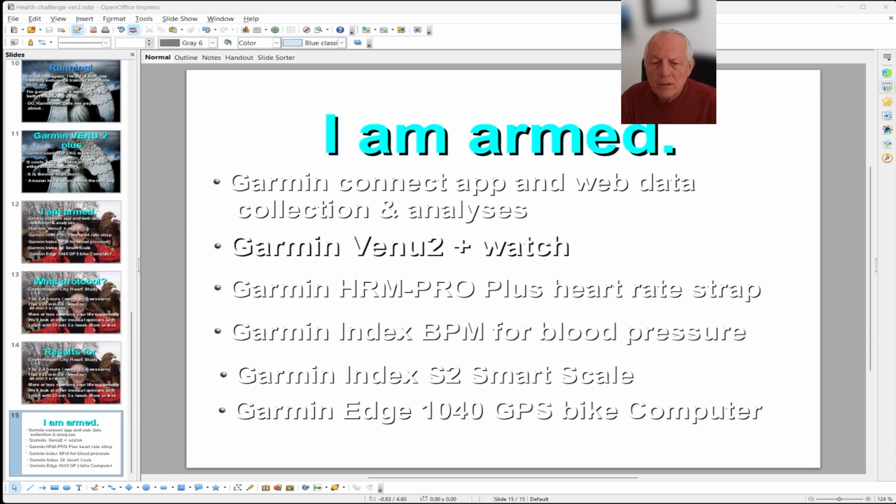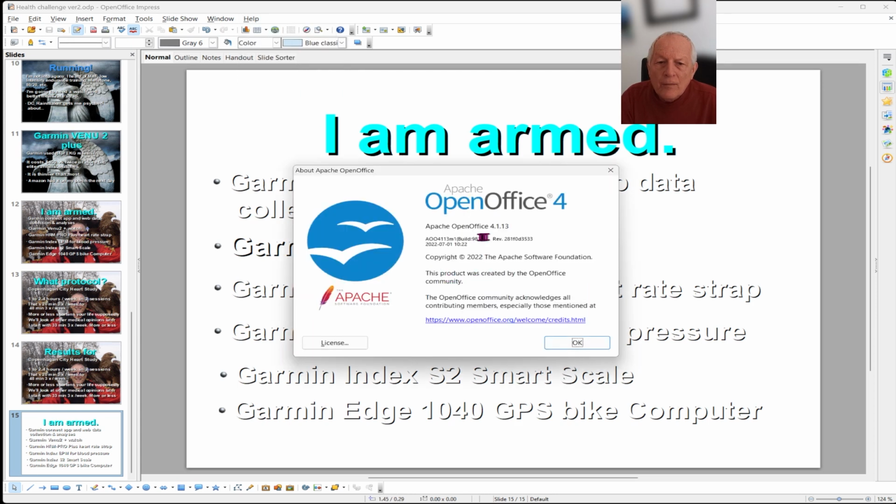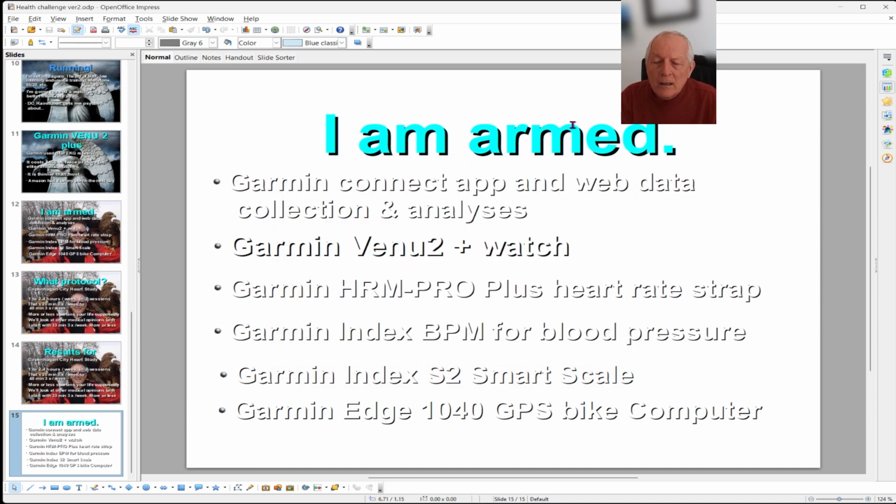I was trying to find something on YouTube on how these text boxes work in OpenOffice Impress. So here I am using OBS to capture OpenOffice. This is OpenOffice 4.1.3, the latest in early 2023. Here's a slide that I'm working with.